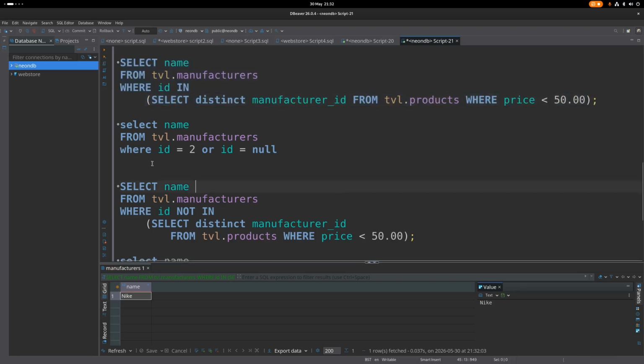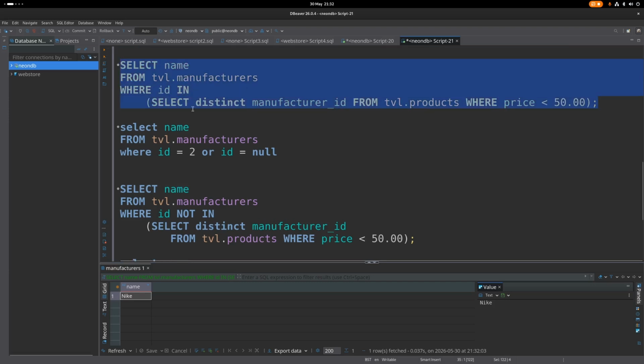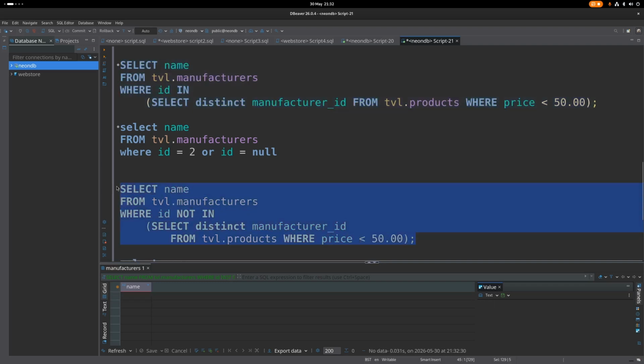Just change this back. Or we could use the inverse of in and say not in, because we've already done all of the hard work here. We don't want to be rewriting the whole query and messing around with these sorts of things. So we can just replace this with a not in, and that's going to return us the inverse, right? Well, no, it comes back blank.